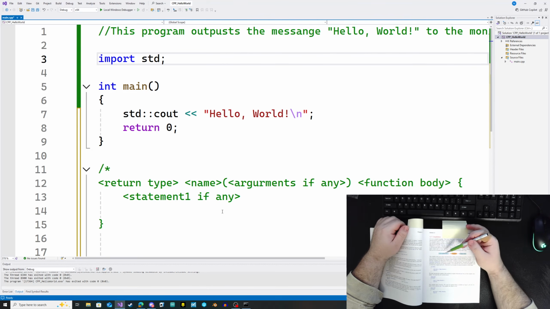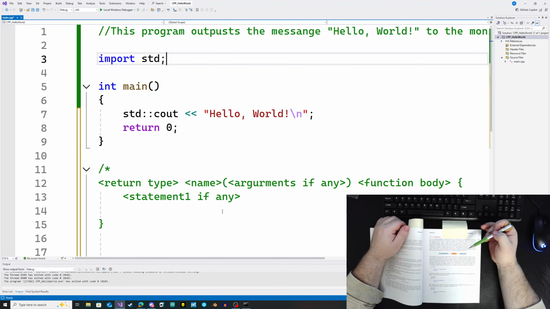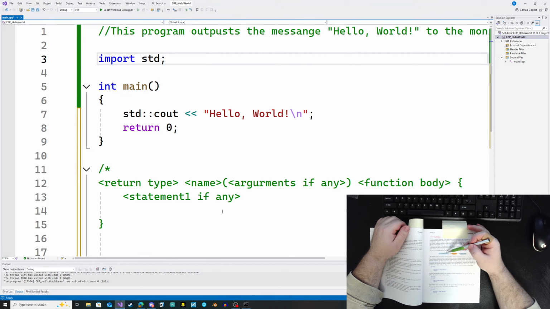So we have a graphic here that shows a box of C++ source code with an arrow going into an ellipse labeled compiler, with an arrow coming out of that to another box called object code. So we have the process of C++ source code coming into the compiler and then getting outputted by the compiler as object code.